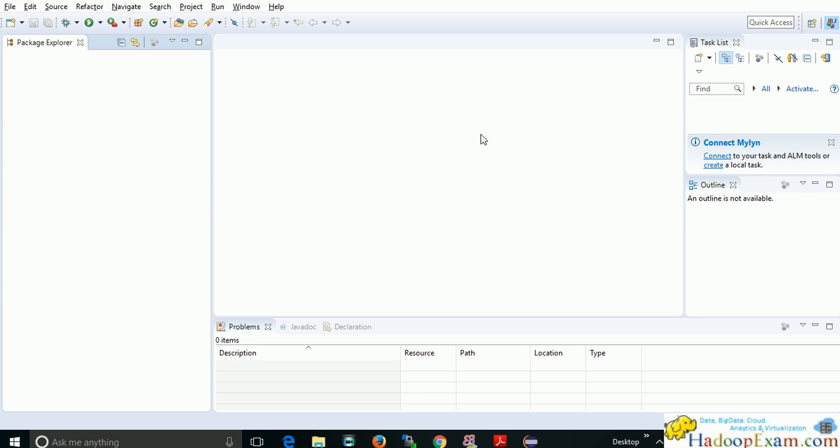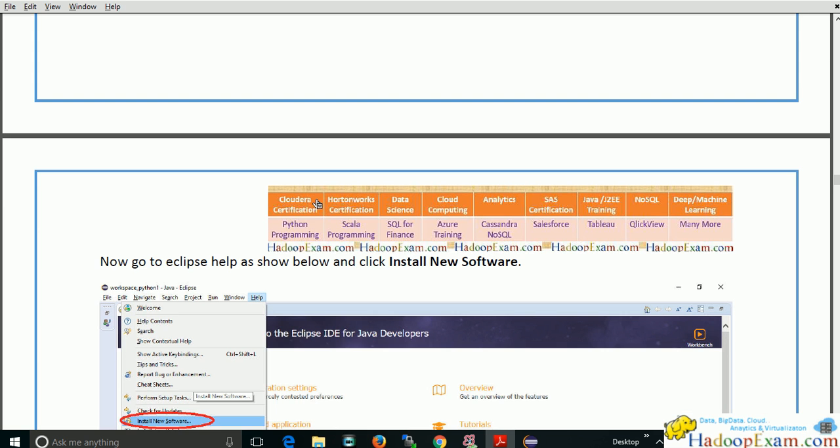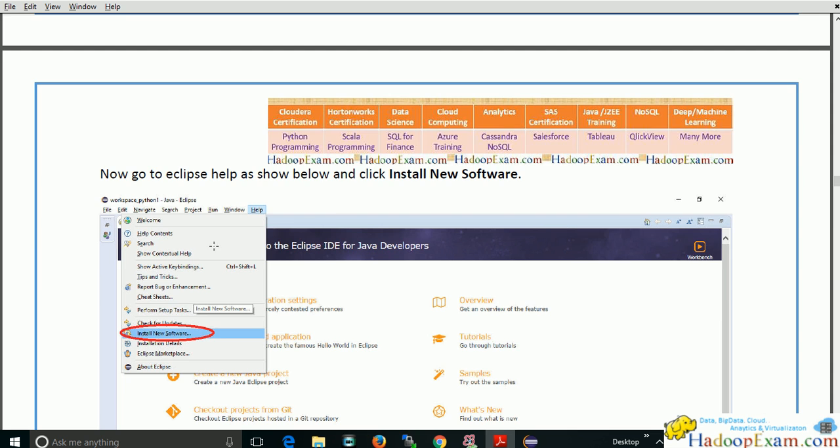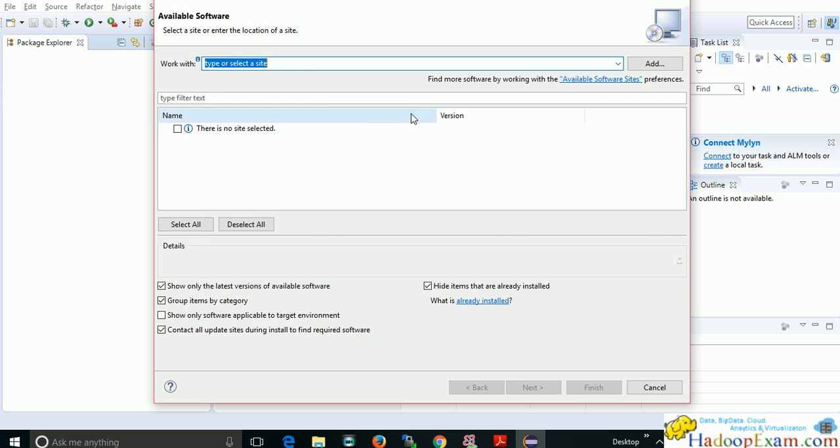Now this is the Java IDE. It is a Java development environment, but we are going to do the development in Python. So we have to install the Python tool here. Anaconda must be installed on your machine, as we have already done in module 1. Now go to the Help section of Eclipse, click Help, Install New Software. Now we are going to install the Python development environment.